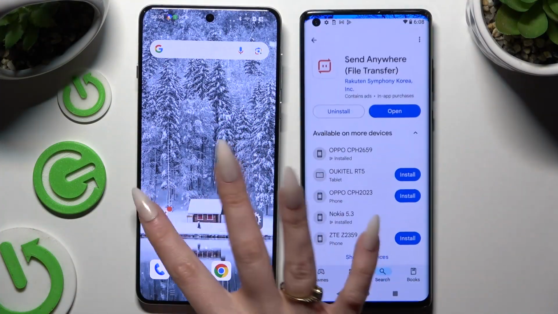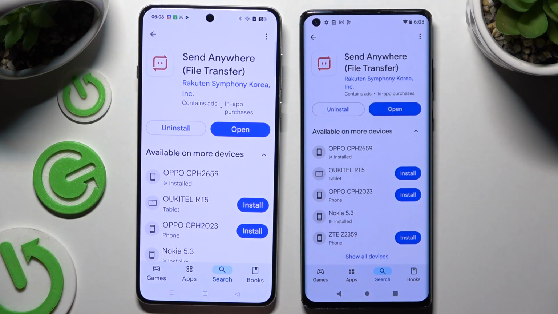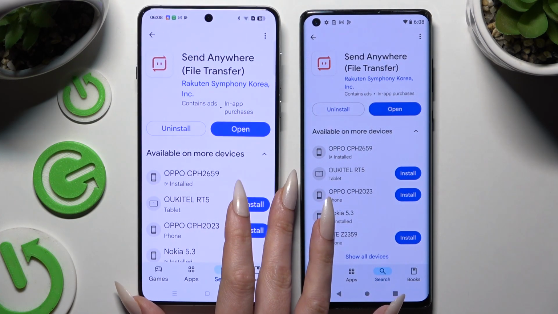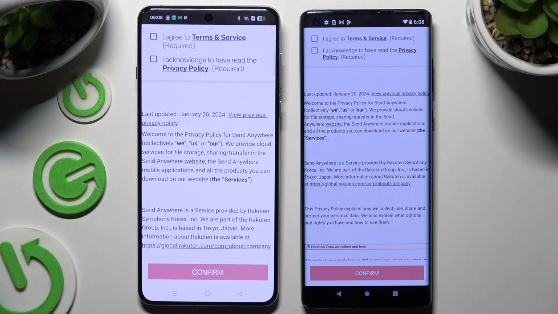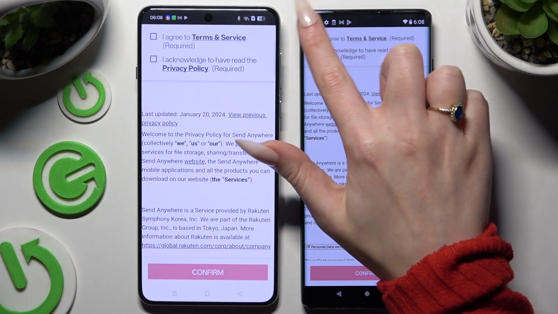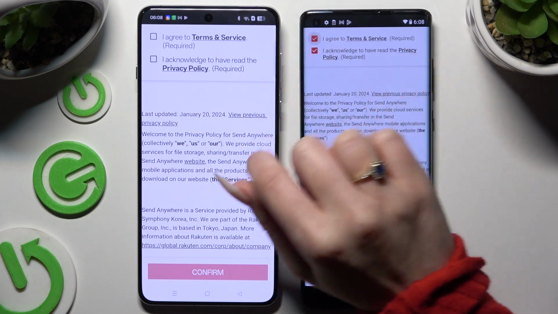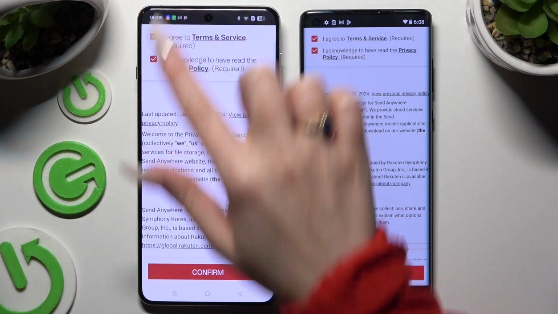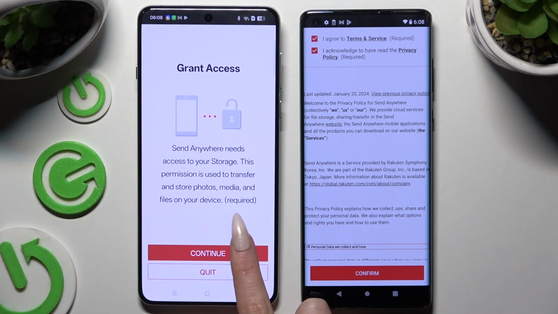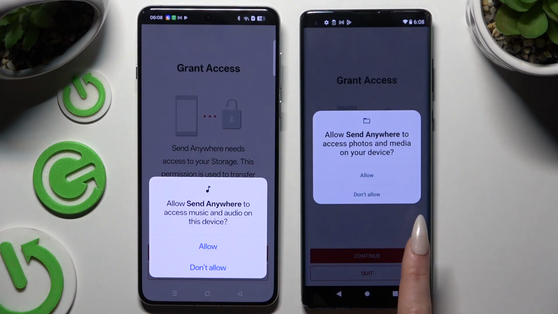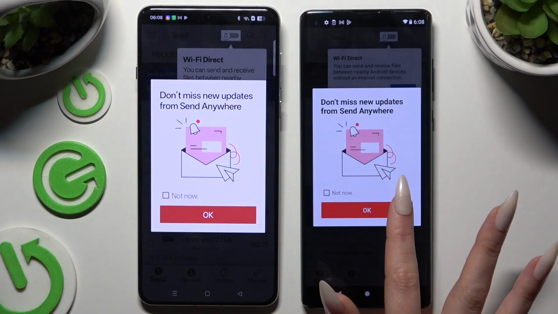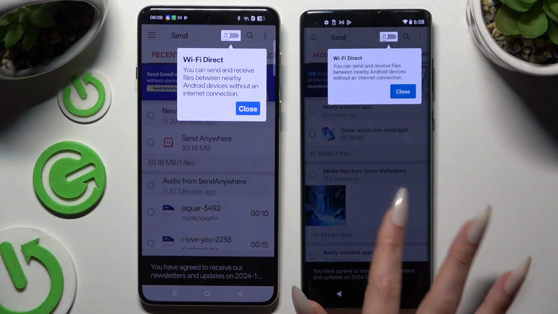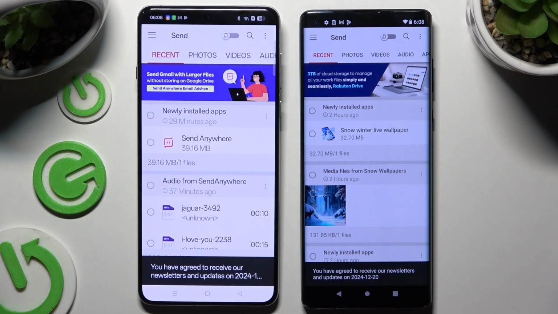Begin by opening Play Store on both and getting free app called Send Anywhere. When it's ready, launch it and click on the same options in both. I agree and I acknowledge. Confirm, continue and allow. Then select wherever you want to in the pop-up and tap on your device's displays.